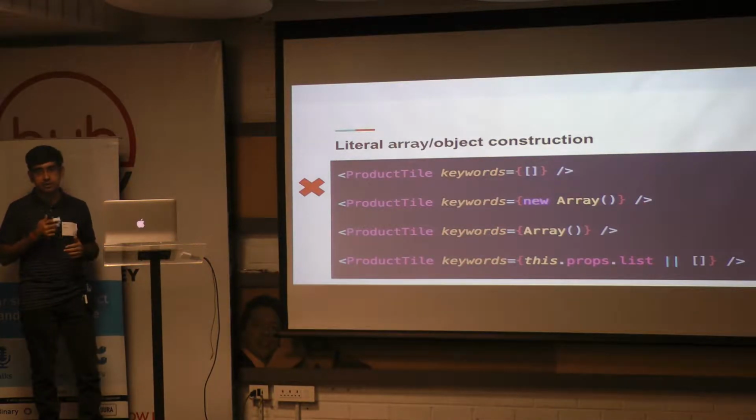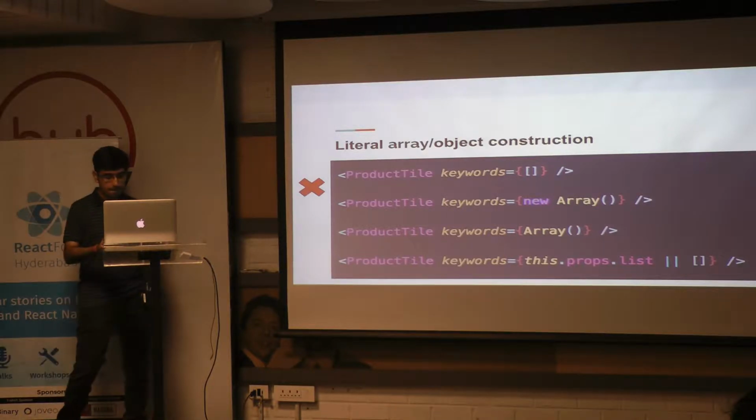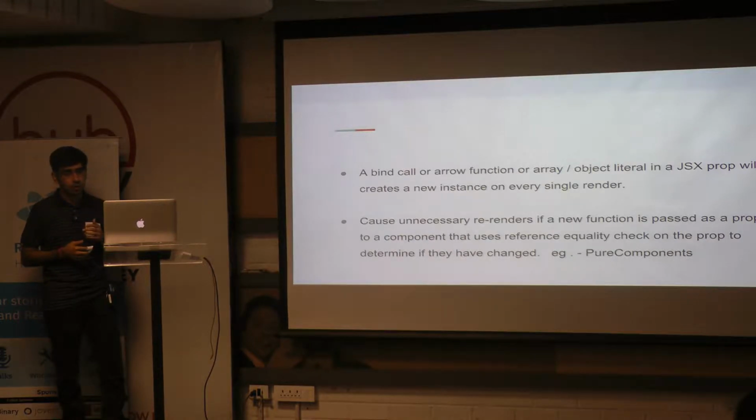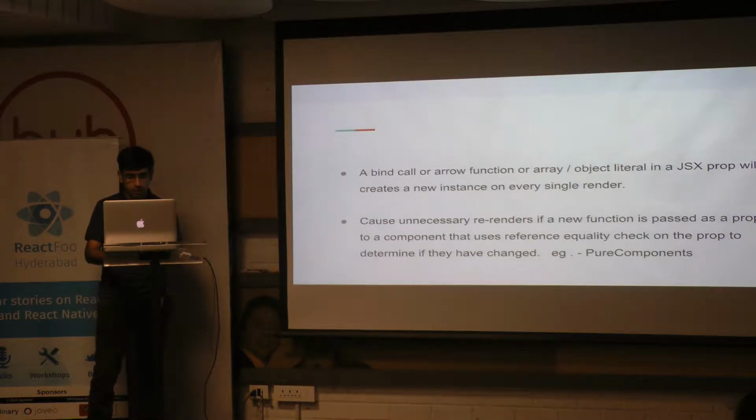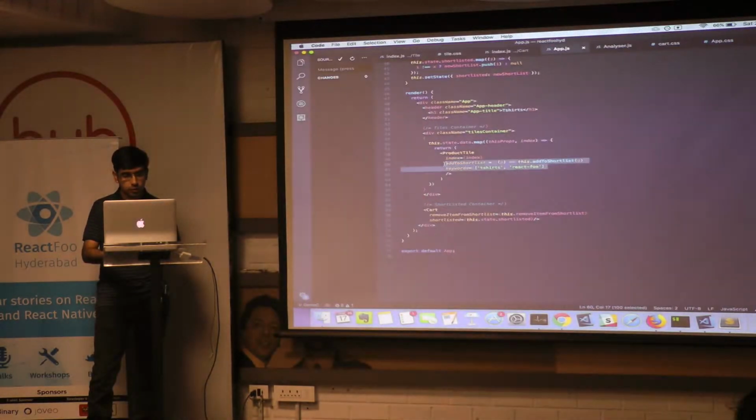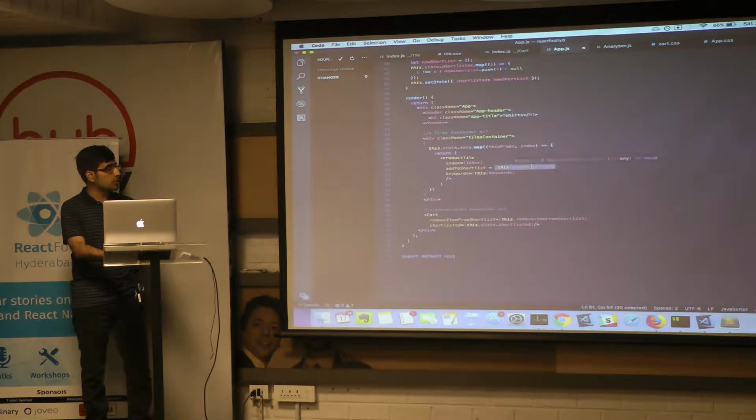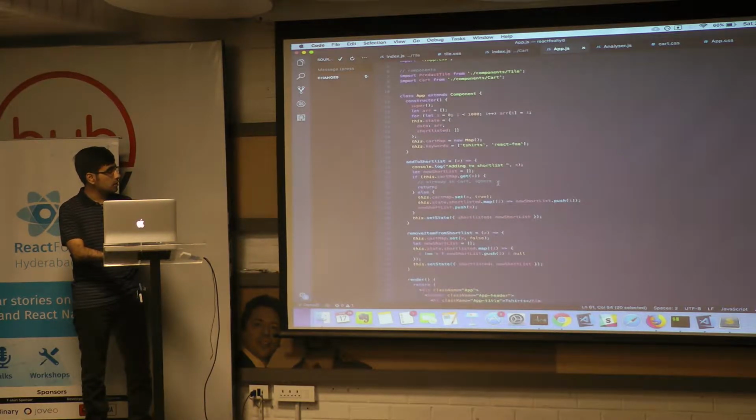Similarly, we cannot pass object or array references in props for the same reason, because a new instance will be generated on every render, causing the reference check to fail. This also causes unnecessary creation and deletion of objects. Thus, we should avoid this. So we'll go back to our app and we'll remove the arrow functions from here and the array reference. So I have changed this to a normal function here now, and actually I'm using the new ES6 class function syntax to bind it at the very top.